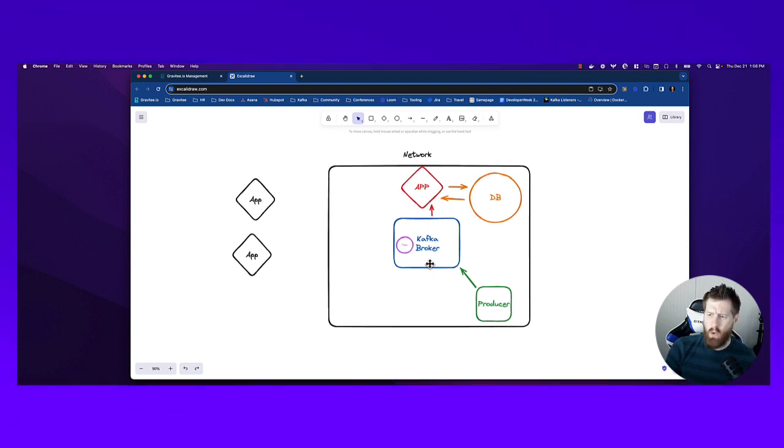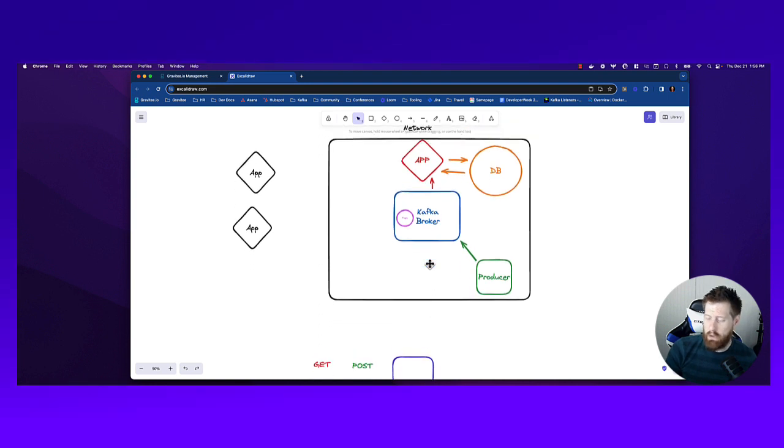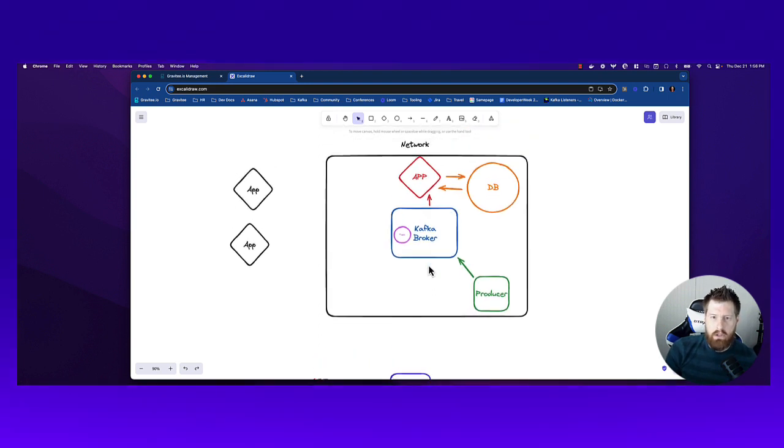Or even real-time updates for your packages, since it's around Christmas time. So what we want to do is set up our API gateway, and we're going to expose a REST endpoint and a WebSocket endpoint.